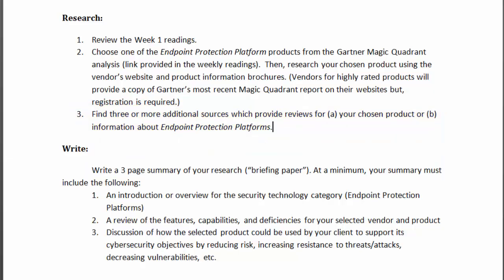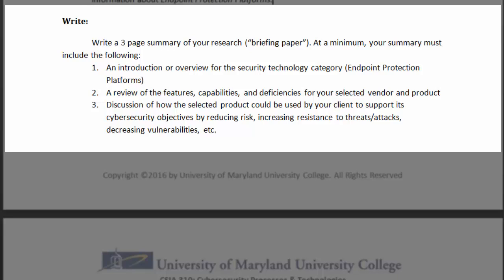Then you are to write a 3-page summary of your research. This is a briefing paper. And in this 3-page summary, your professor will be looking for 1, an introduction or overview for the security technology category. In other words, cover the idea of endpoint protection platforms. 2, a review of the features, capabilities, and deficiencies for your selected vendor and product. 3, so we're talking about at least 3 sections so far in your 3-page summary.